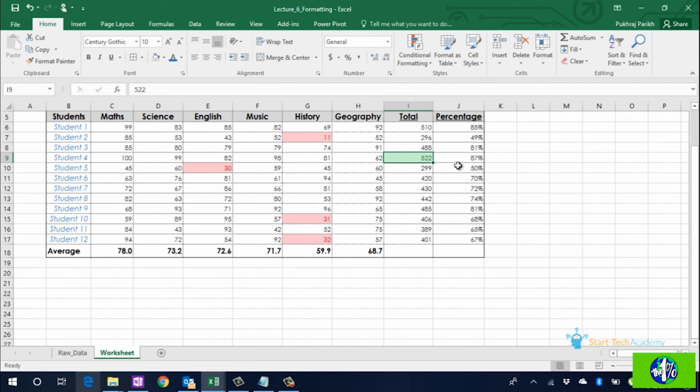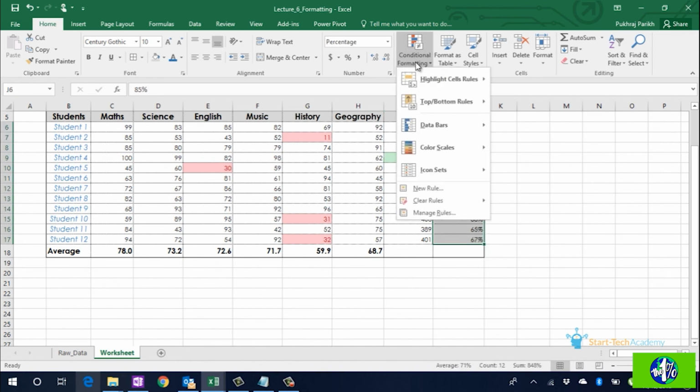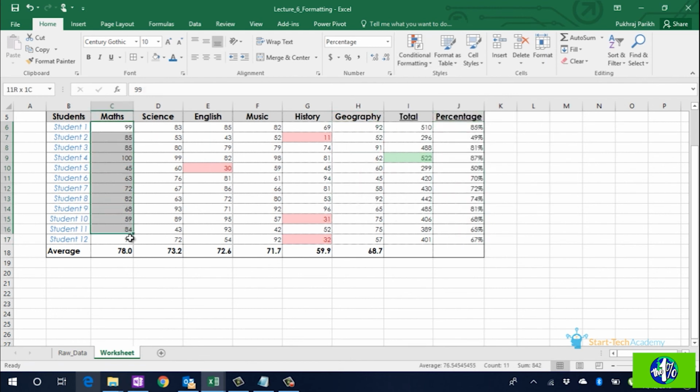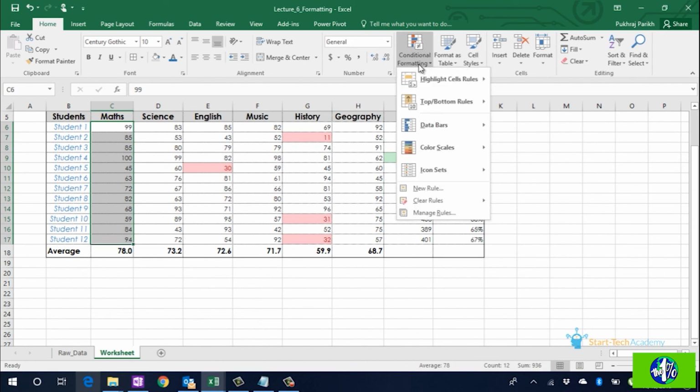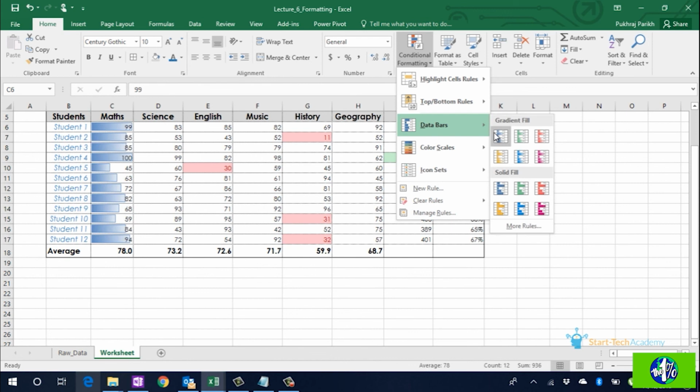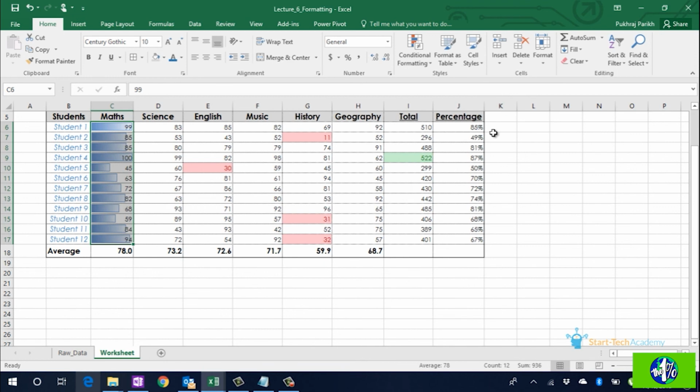Other options available in conditional formatting are data bars. So we select the percentage column and go to data bars. It will not be easy to visualize on the percentage column. Let's go to the maths column and go to conditional formatting, data bars. You can see that each cell is filled up to the position of the value that it contains. So 100 is 100% filled, 99 is 99% filled, 45 is 45% filled.